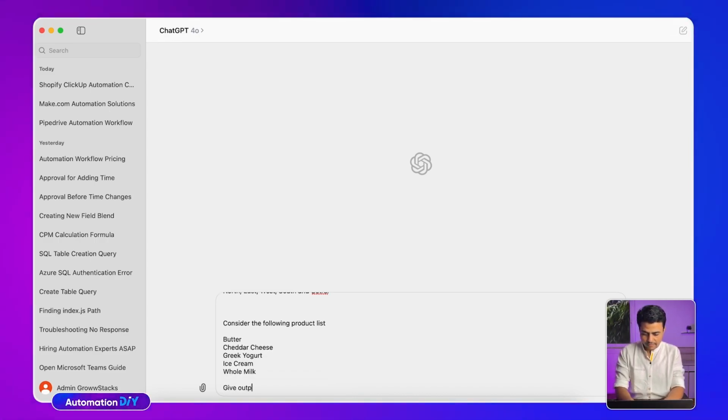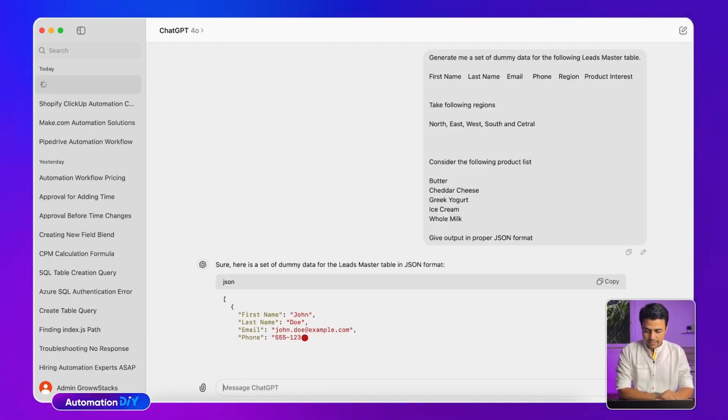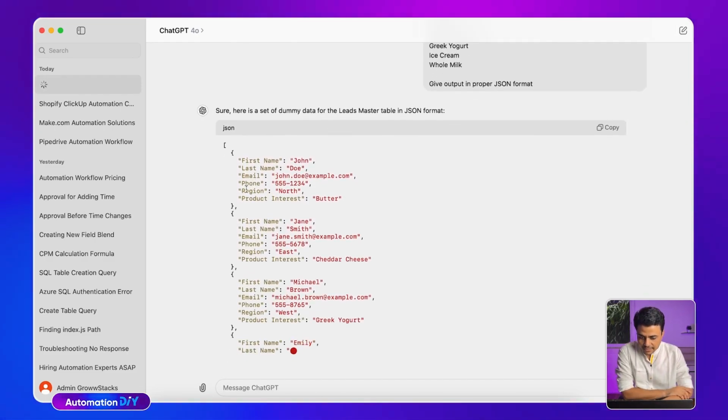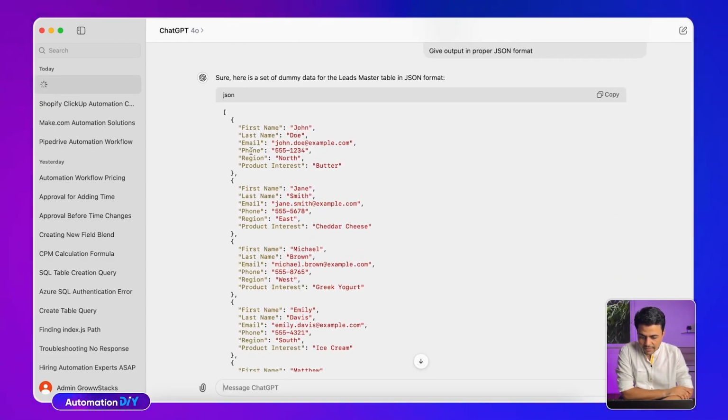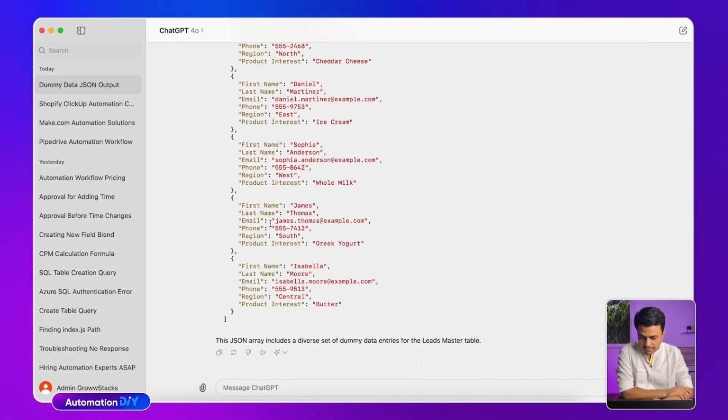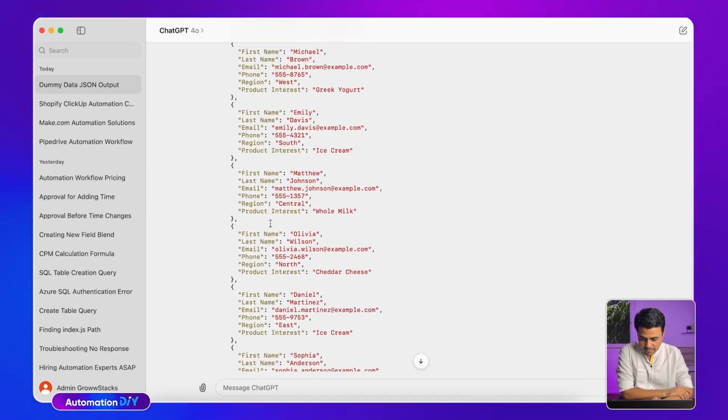Okay, I'll say give output in proper JSON format and hit enter. Okay, so over here it started generating data. So first name, last name, email, phone number, region north, butter, then region east, this is cheddar cheese, right, and so on. So it generated me how many?